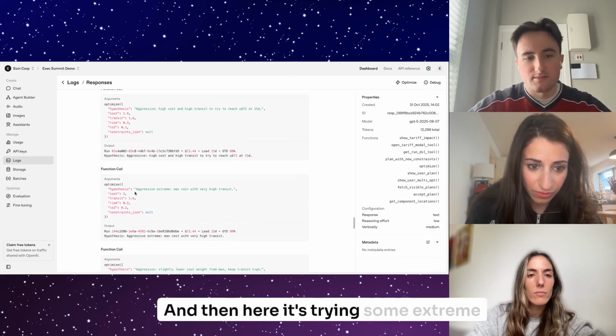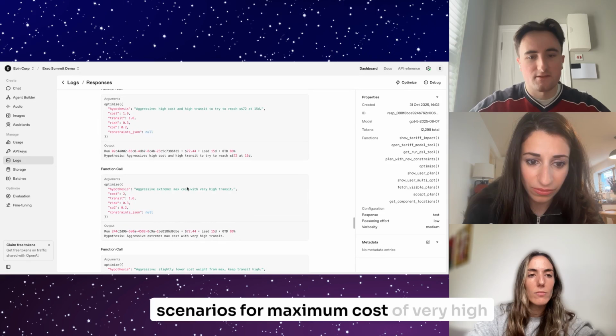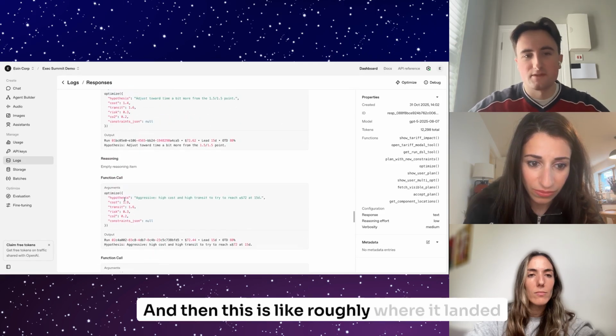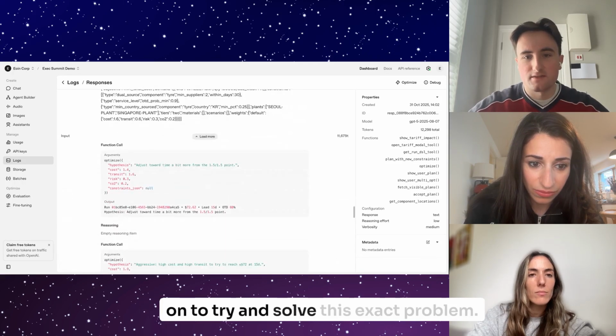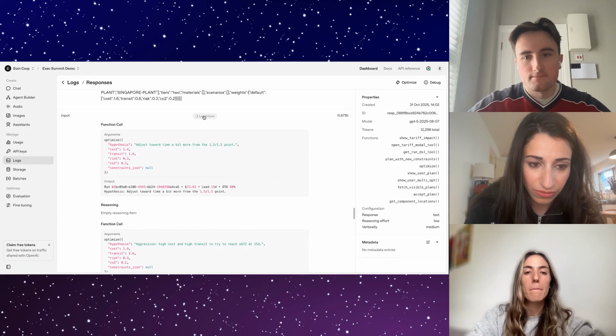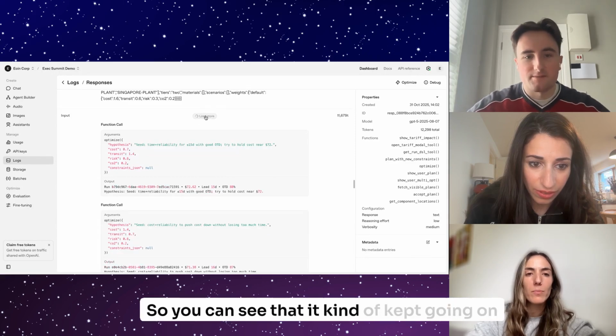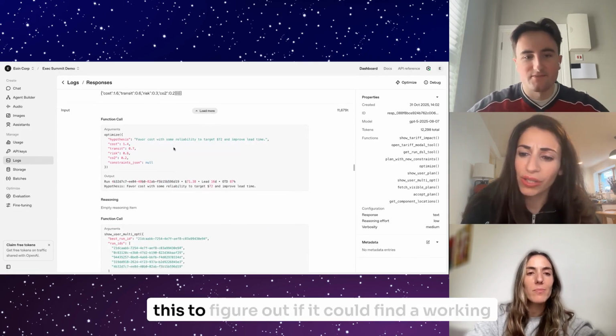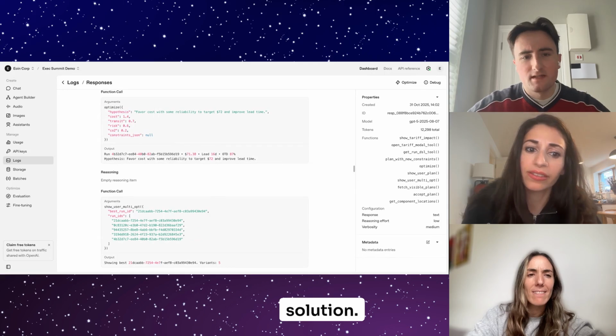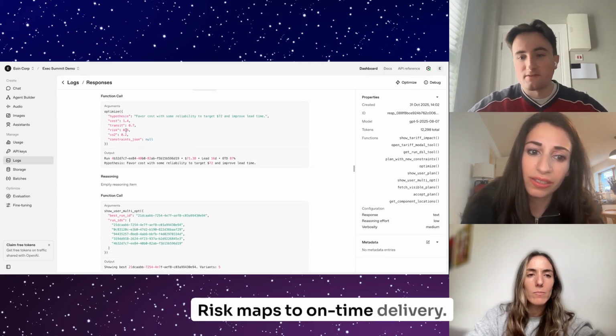And then here it's trying some extreme scenarios, for maximum cost and very high transit. And then this is roughly where it landed to try and solve this exact problem. There's a few more here. So you can see that it kept going on this to figure out if it could find a working solution. Risk maps to on-time delivery.